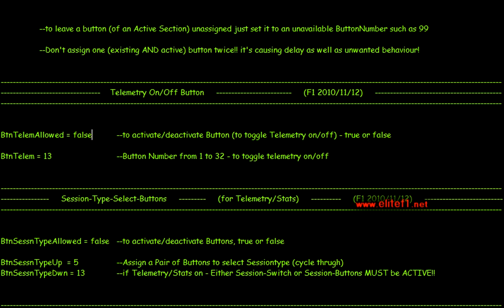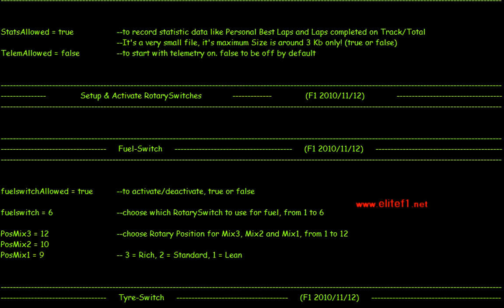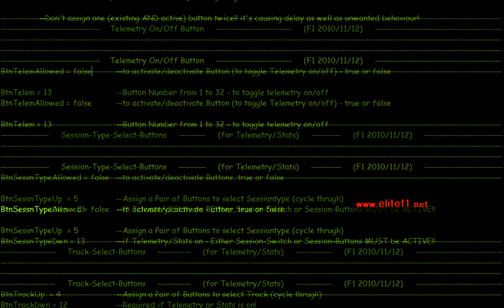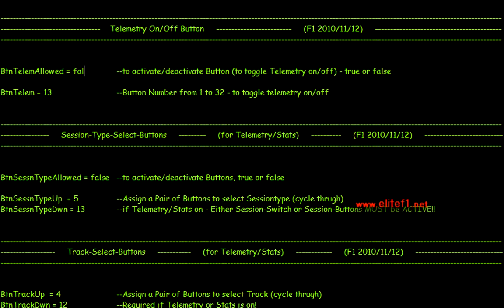I've made it by default for myself. It's set to false, it's deactivated, because I would have telemetry on all the time anyway. So I don't need a button to turn it on or off, because I'm starting with it already on and I would never want to turn it off. But if you want to use it just a few times, when you're in a league race or something like that, or if you're practicing, then you probably want to start off with telemetry false, as we have set it here, and set a telemetry button to be able to turn it on while you're already racing.